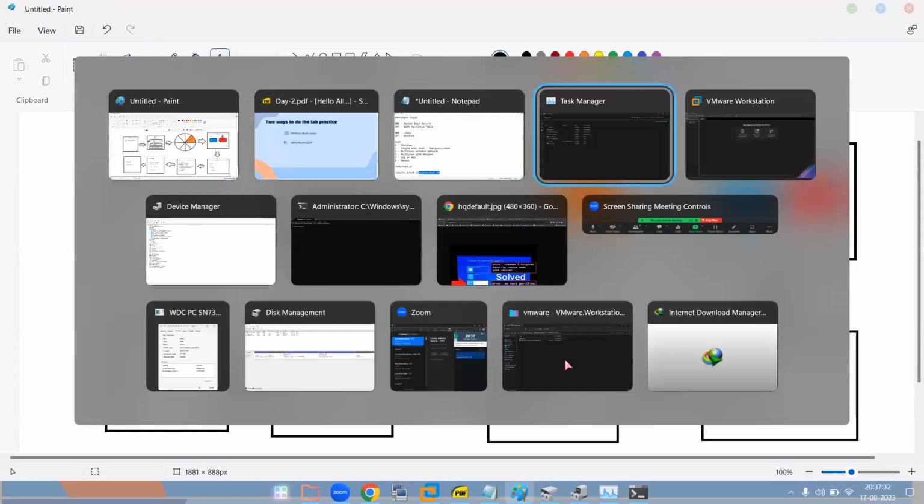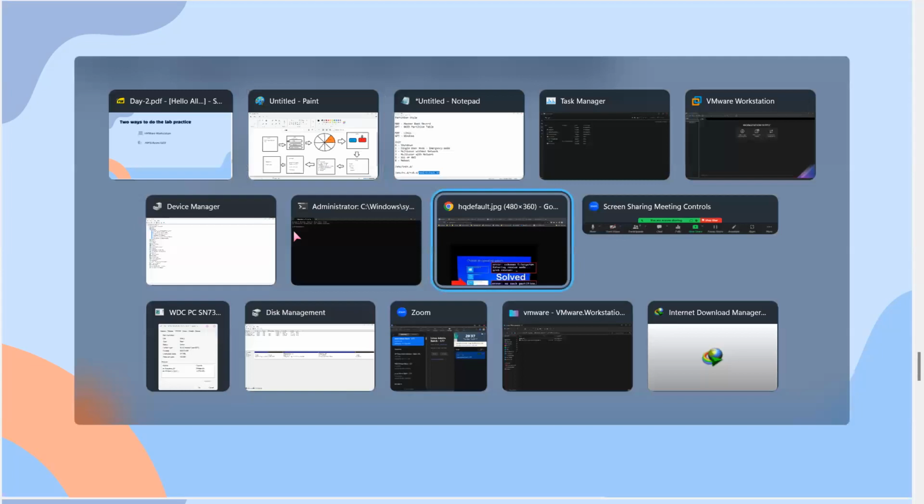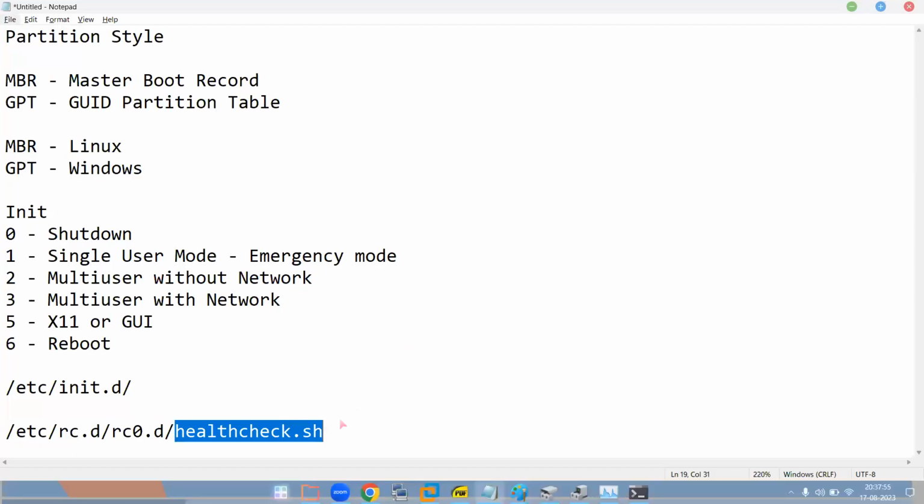But yeah. Now the next thing is, as I told in the previous session, these are practical sessions, so you must be using one of these options. One is your VMware Workstation, and the other one is any one of your cloud service providers. So let's take the VMware version now and install it.